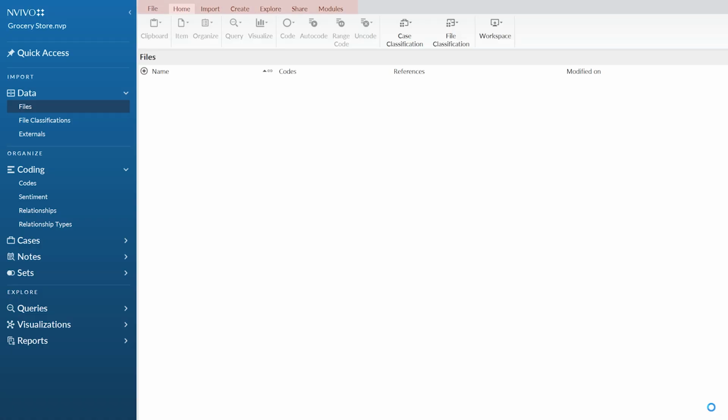At the top of the screen is the ribbon toolbar, which contains tabs like Import, Create, Explore, and others. These organize the main tools we'll use throughout the project, similar to Microsoft Office applications.